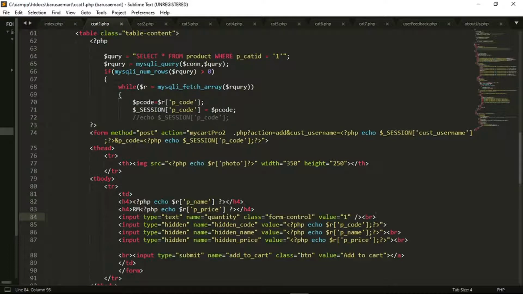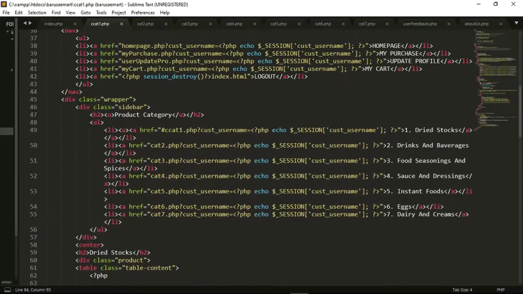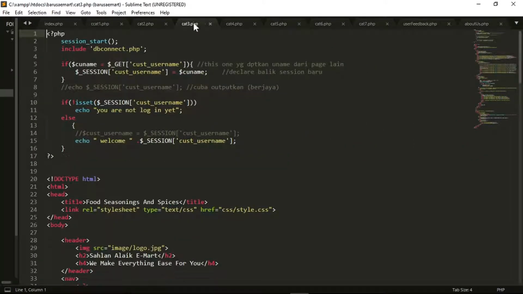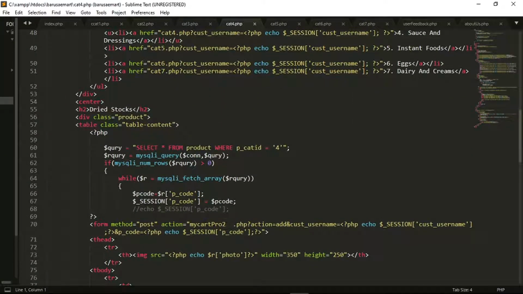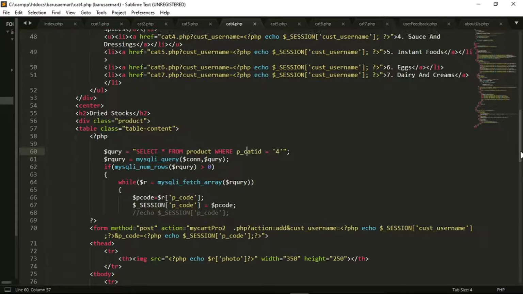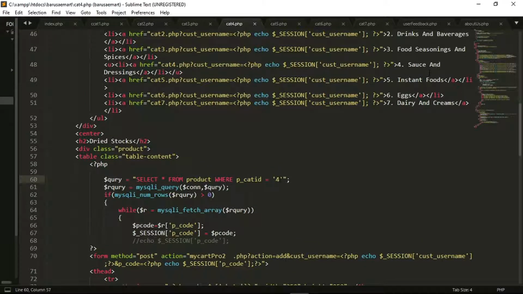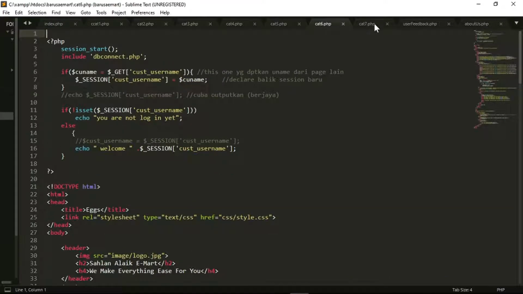And the coding is all the same for every category except for the SQL. For each category, we change the ID based on the category. So this is for category 4, which is sauce and dressing, and the category ID is 4. And it is all the same for the 7 categories.